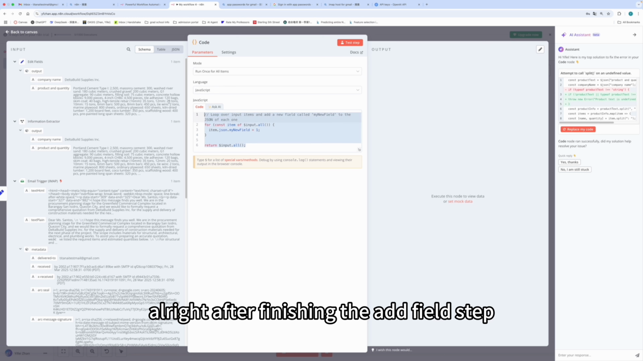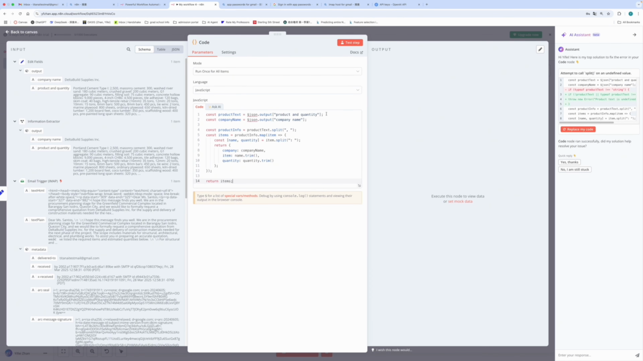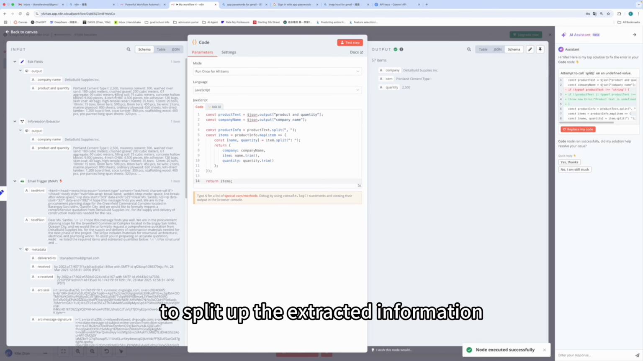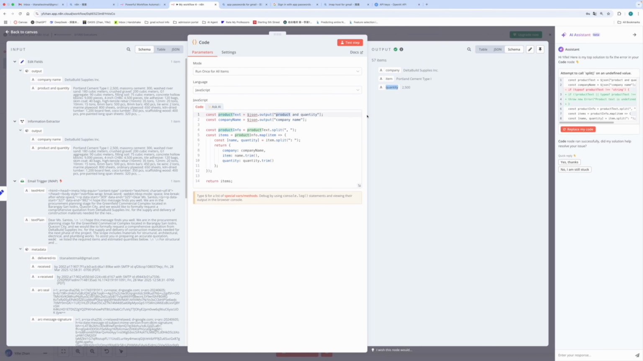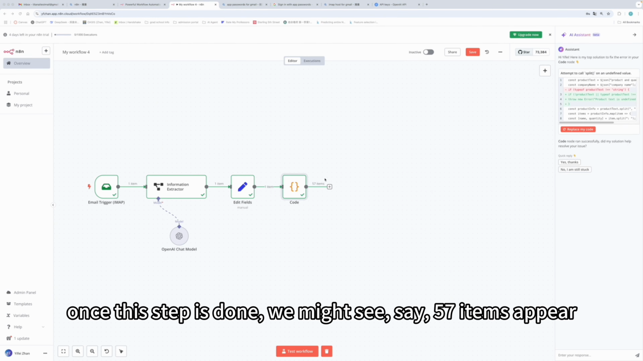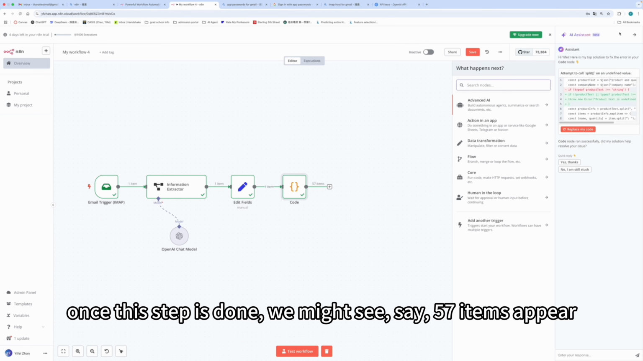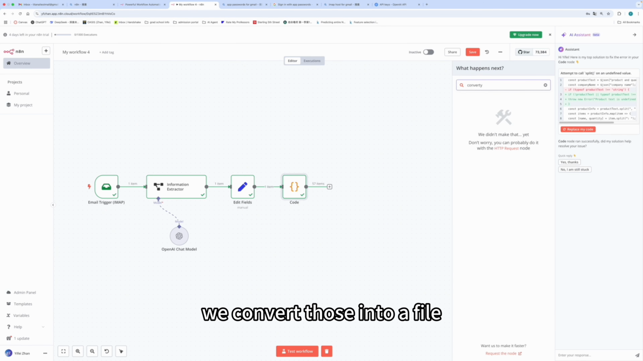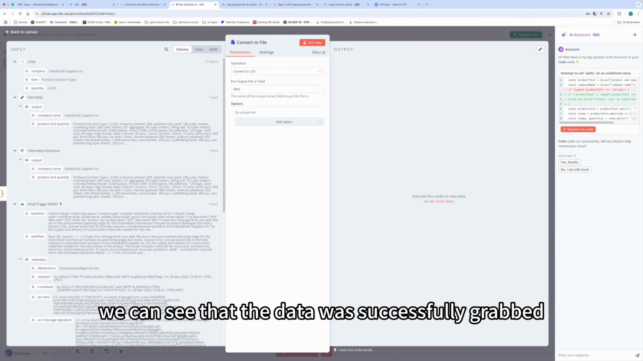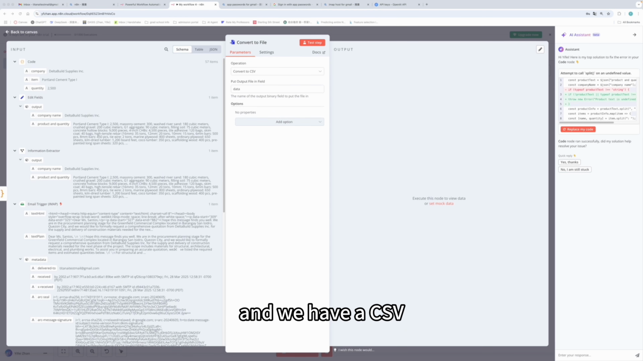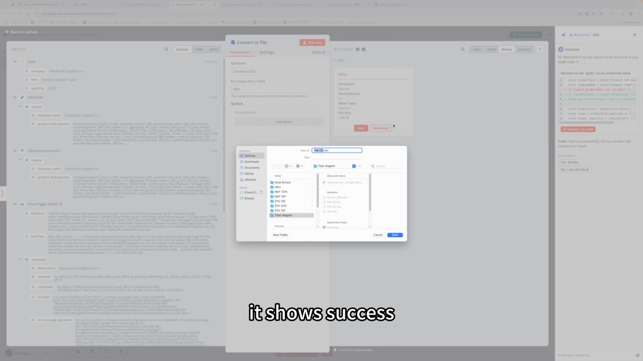Alright, after finishing the Add Field step, we use a tiny bit of simple code to split up the extracted information. You can grab the code we provide. Essentially, it separates the product from its quantity and lines them up with the company name. Once this step is done, we might see, say, 57 items appear. We convert those into a file. Let's pick CSV as an example. We can see that the data was successfully grabbed, and we have a CSV. Go ahead, test it, it shows success.